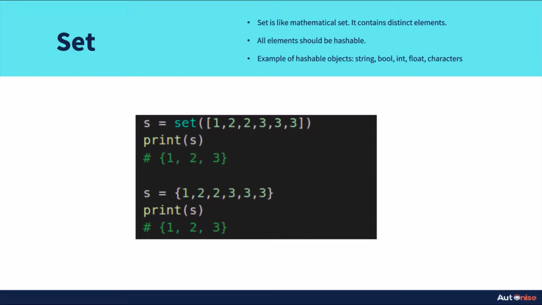As we saw earlier, the different data structures can have arbitrary types of data variables inside them. They can store any kind of data variables, but that is not true for sets. Sets can have only those elements which are hashable. You don't need to worry about what things are hashable. You just need to know that, right now, you can think of it as you can have only a string, a bool, an integer, a float, or a character. So as you can see, you cannot have a list inside the set.